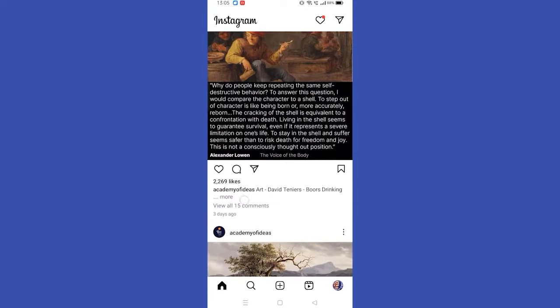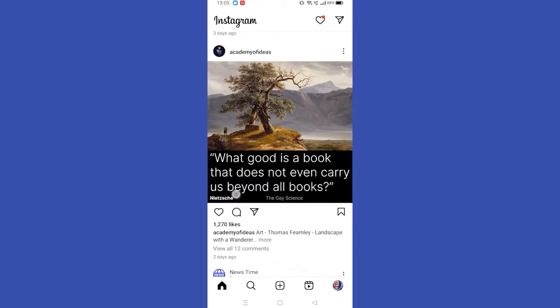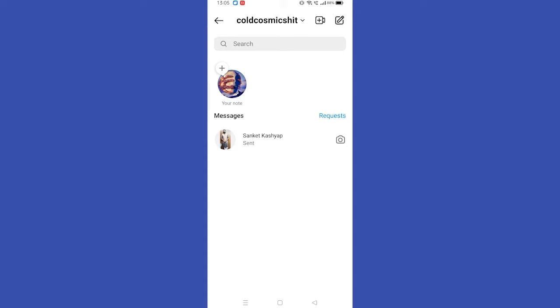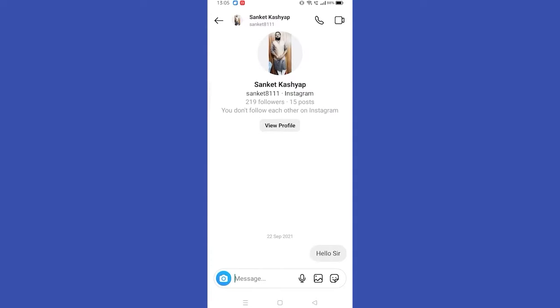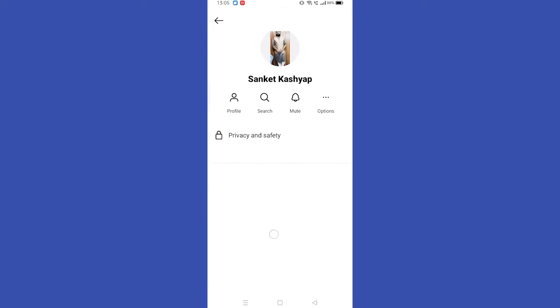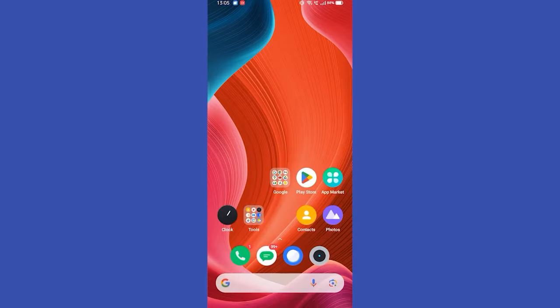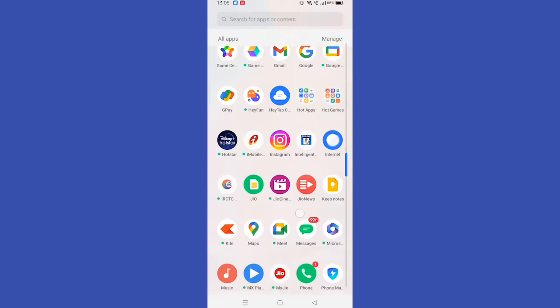For this, we'll have to go to our messages and see if the themes are enabled or not. Are they working or not? For this, go to your messages and click on view profile for any of your friends, and we can see here we can't add any theme to our messages.